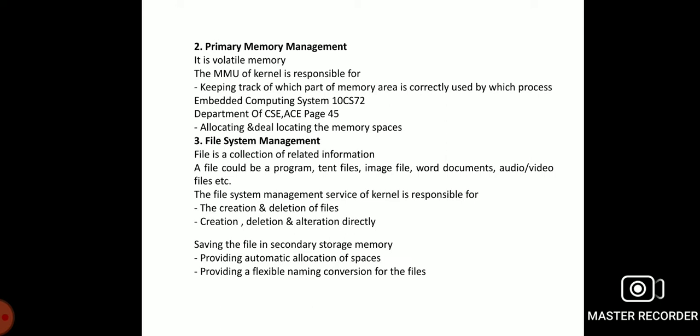The next one is file system management. A file is a collection of related information. A file could be a program, text files, image files, Word documents, audio and video files, etc. The file system management service of the kernel is responsible for creation, deletion and alteration of files and directories. It saves the files in secondary storage memory, provides automatic allocation of space and provides flexible naming conventions for the files.